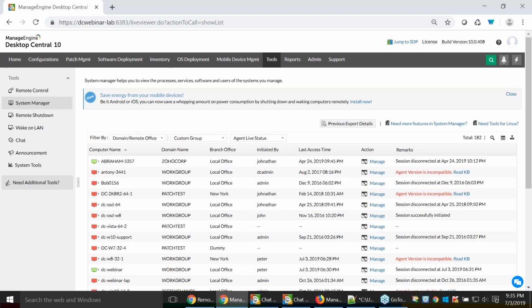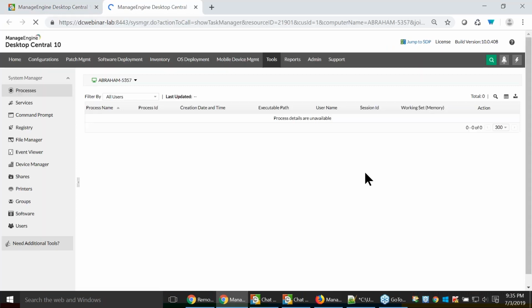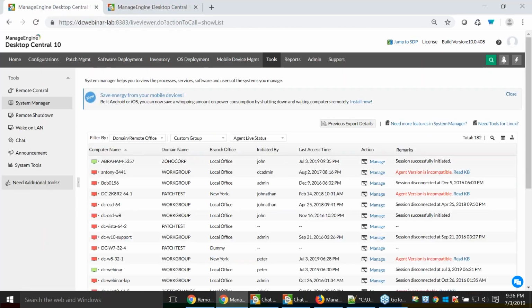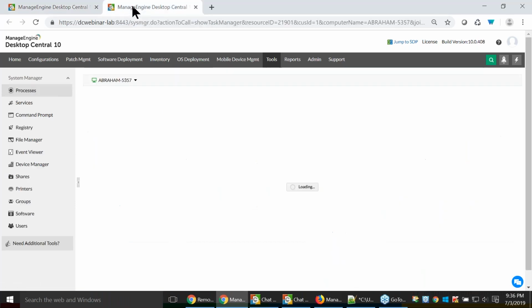So if you take remote control, obviously you're going to consume some time of the end user as well. If you're going to use a system manager, you don't have to disturb the end user. In the background, you can directly take control and view all the processes running, services running and all that. So let me connect to it. So you can go to the machine, click on manage and click on any of these options available. As soon as you click on it, a new tab will open.